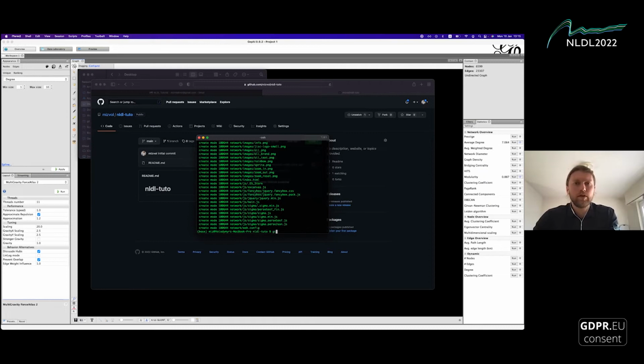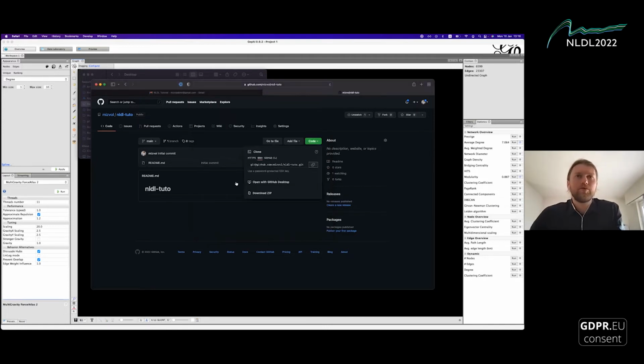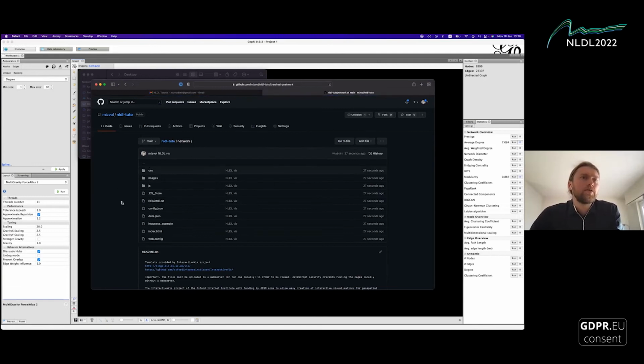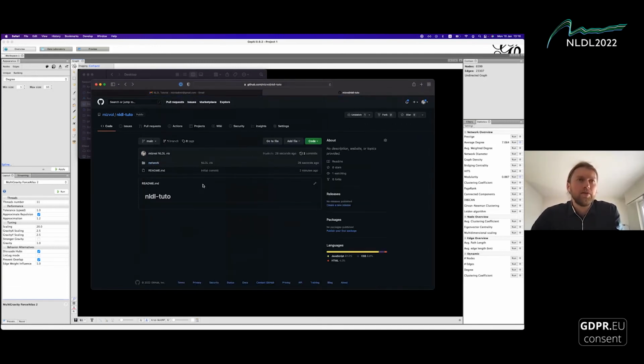Committed everything, and now we will push everything. It works. Cool. So all the data that you've generated through Gephi is supposed to be over here. Yeah, there we go. So it's in the repo that we just created.